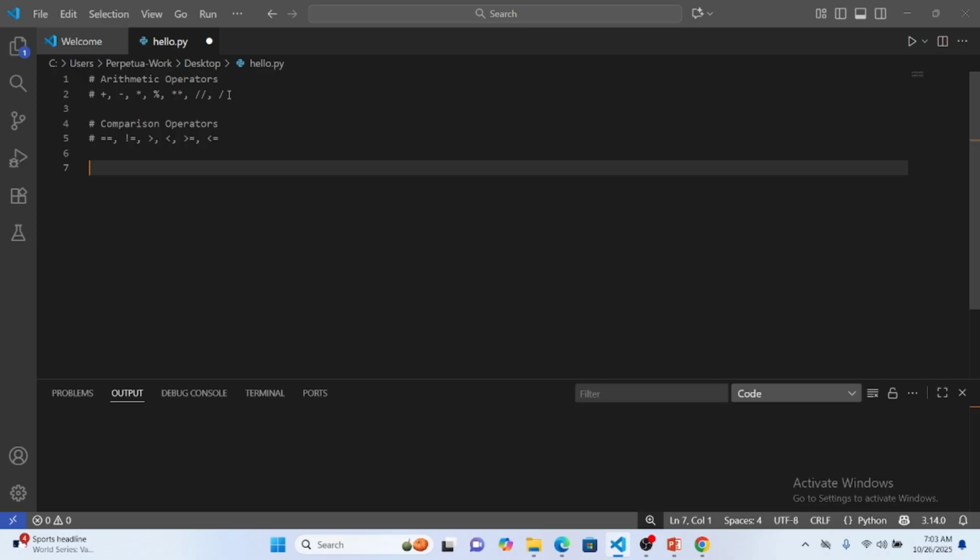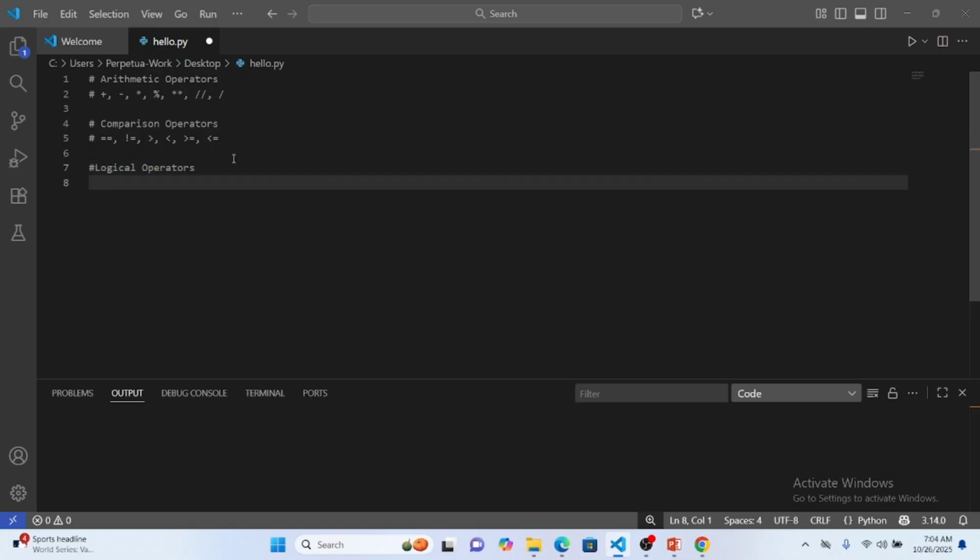The third category of operators that we are going to be using are the logical operators. So I'll write again in a comment, logical operators. This logical operator includes words like and, or, and not.